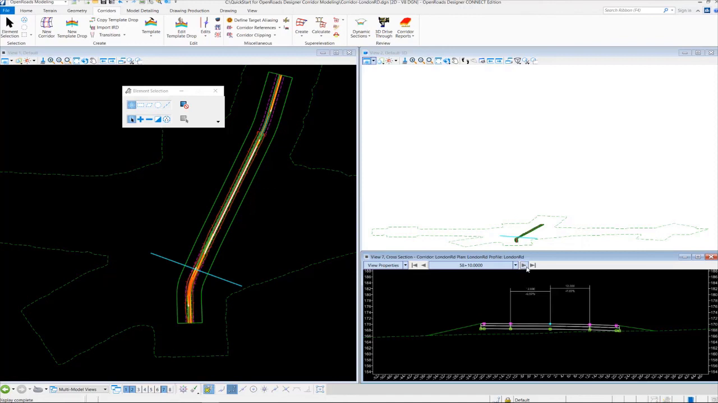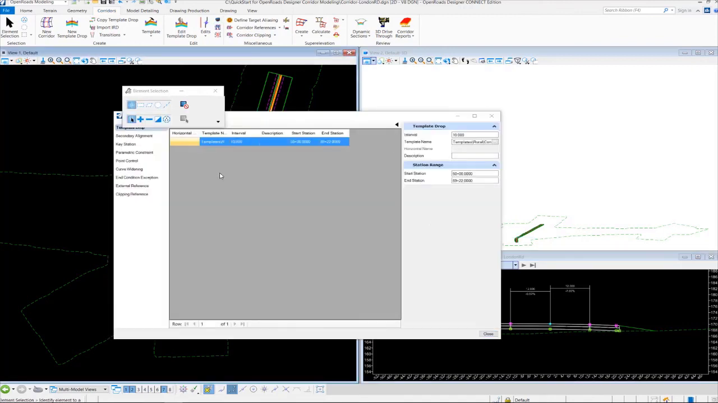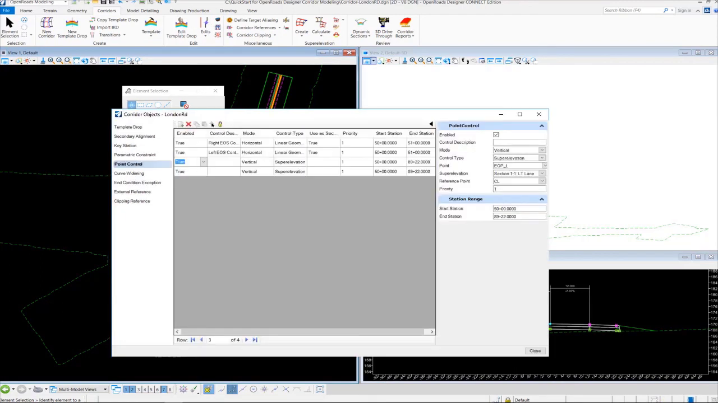And one more thing before we complete this exercise. If you need to review the Superelevation point controls that were created, we could go and use the Corridor Objects tool again to review those. So come up to the Corridor Objects tool and select our corridor. And if we go over to our point controls category, you'll see our Superelevation point controls that were created and assigned to our corridor.